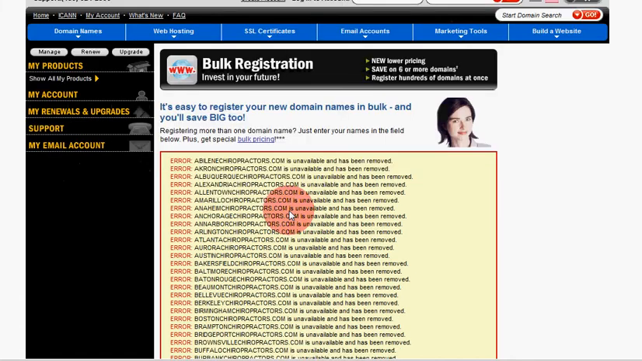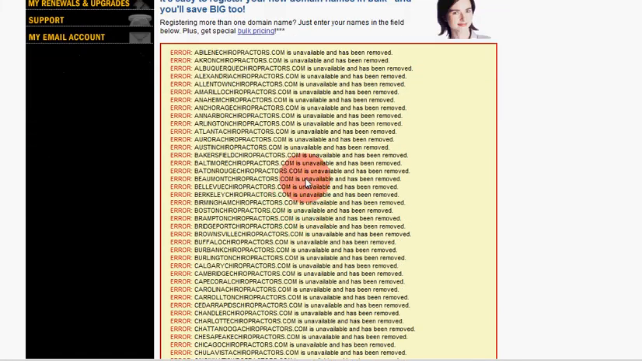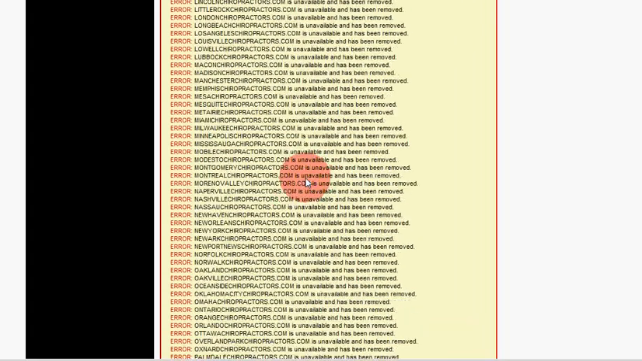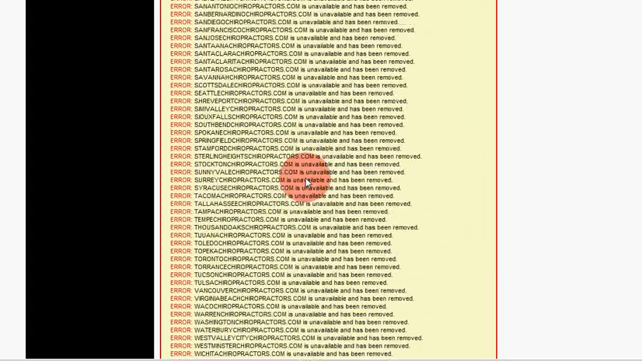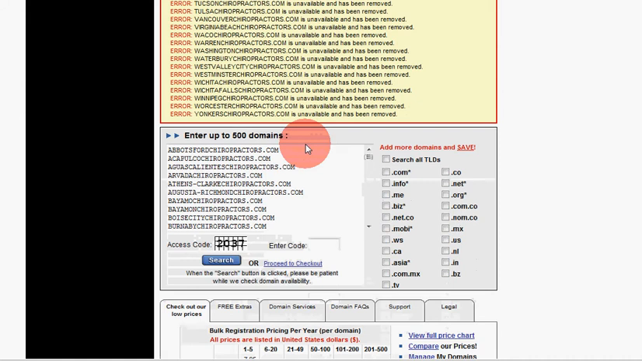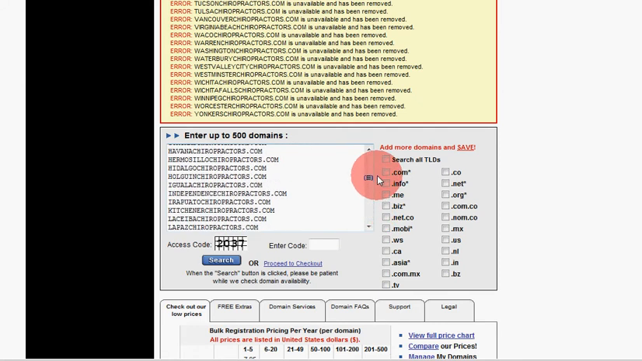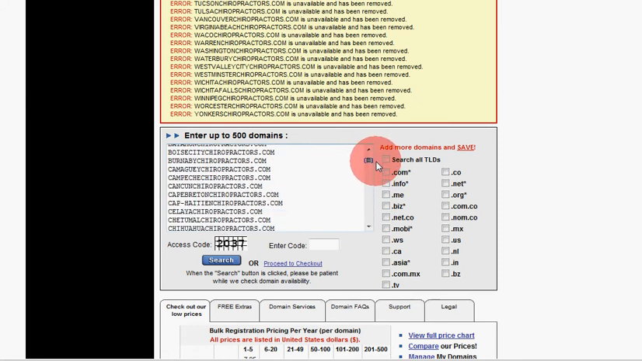And all these ones that say error here are the ones that are currently taken. So you can see it's a very popular type of domain name. But when you scroll back down to the bottom here, all the ones that are left in the box are still available for registration. So let's say, for example, you wanted certain ones.